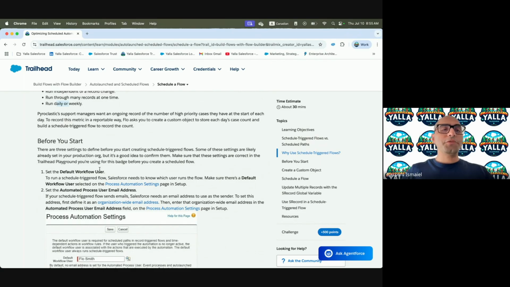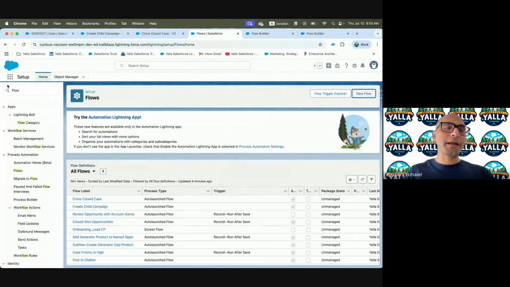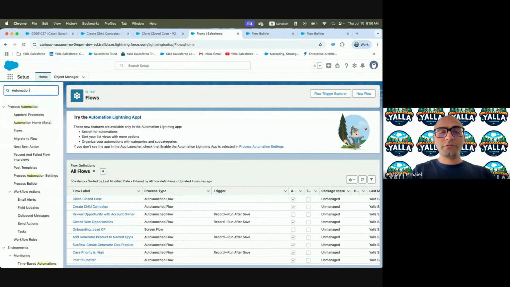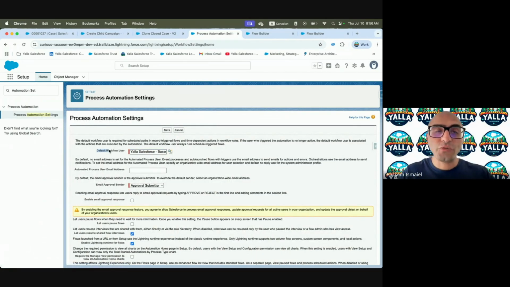All right, so before we start, it seems it is going to be a background job that's going to run in order to do certain things. Which user is going to run those? All right, so if we come back in here, if you remember, we have automation settings, process automation settings, and here you will find the default workflow user. This is the user that will be used in order to run those auto-launched flows.